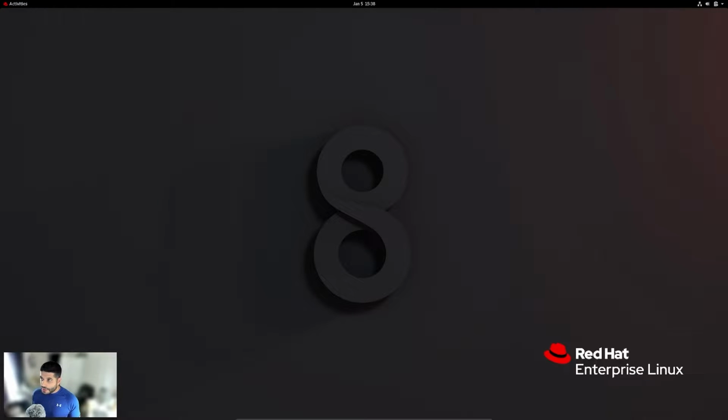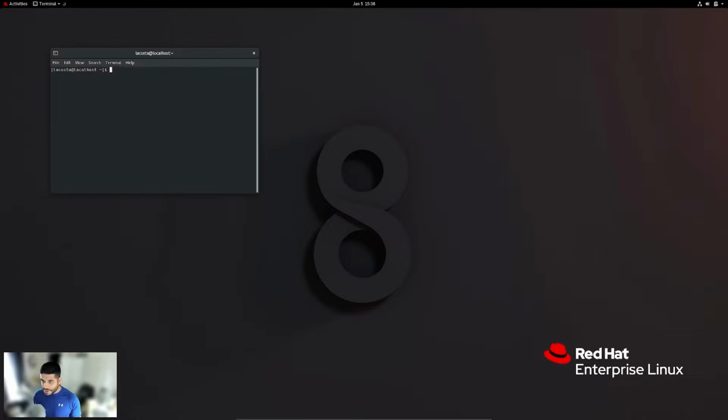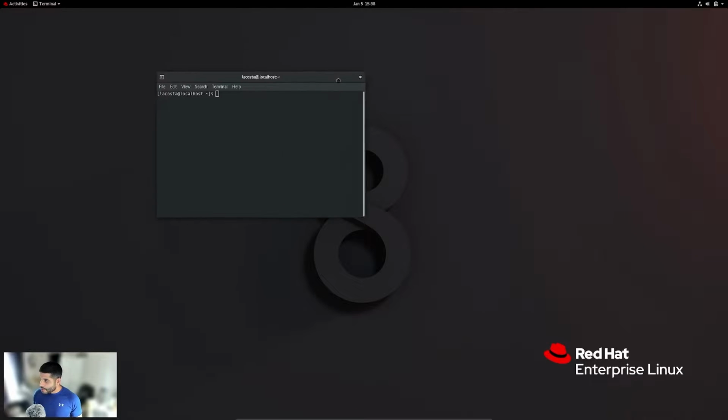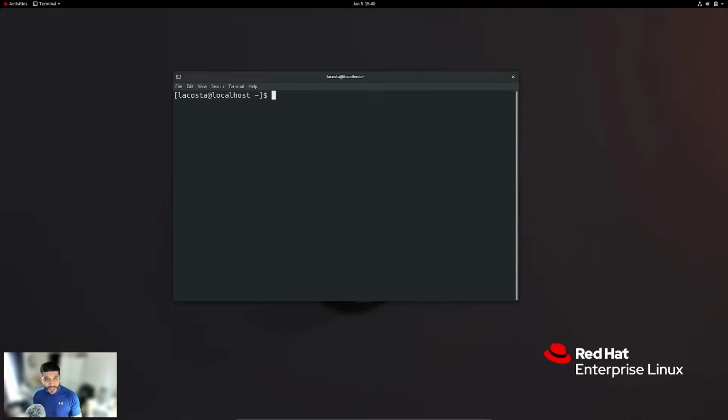So let's go ahead and launch our terminal. So remember, let's click on activities and we should see our terminal in the left-hand side over here. So let's launch that. And of course, let's make this a little bigger so folks can see. Now onto our first concept for today, and that's going to be creating files and directories.